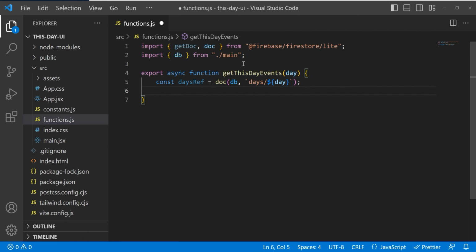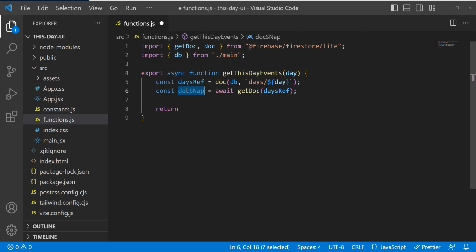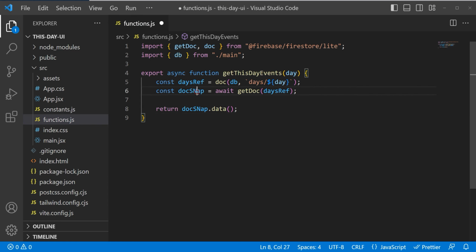In order to get this document, we need to execute this getDoc function, and we need to pass in the document reference. This is an asynchronous function, so we need to add await, and we also can store that inside of a variable. So save it as docSnap. And then we can just return that and extract the data from this snapshot. And let's make this n lowercase so that we have correct camel case format. So that's it. Let's save this.